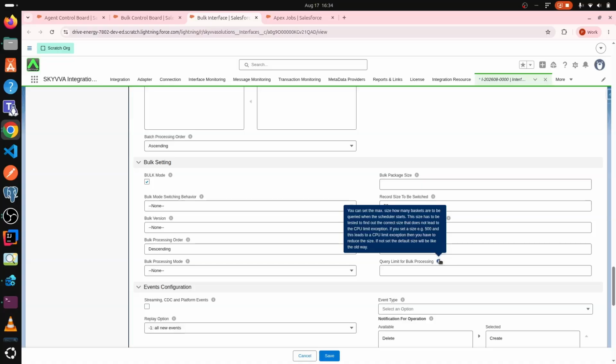By default, the query limit for bulk processing field can be left empty. When no value is configured, SKYVVA does not apply a custom query limit from this setting and uses the standard query behavior. If we want to control the maximum number of baskets retrieved in each query, we can configure a specific value. For example, setting the query limit to 2,000 means each query can retrieve up to 2,000 baskets at a time.